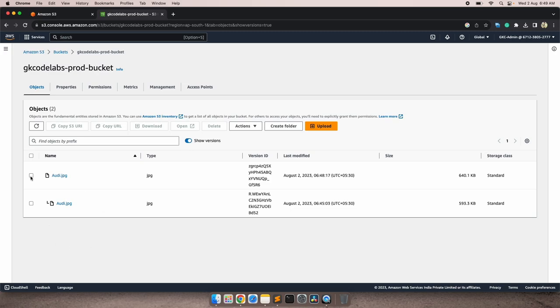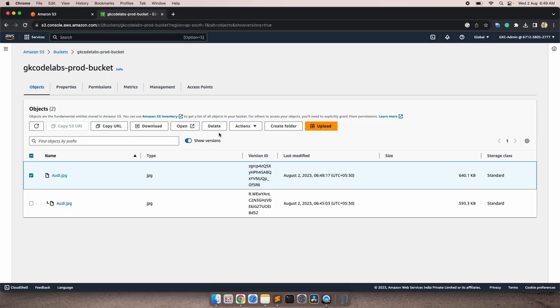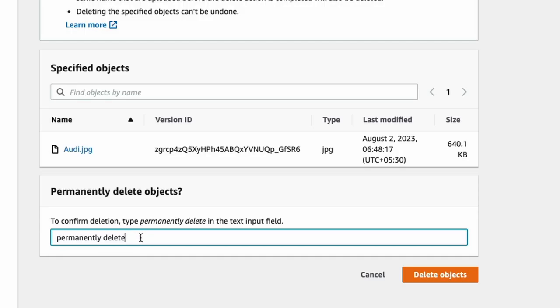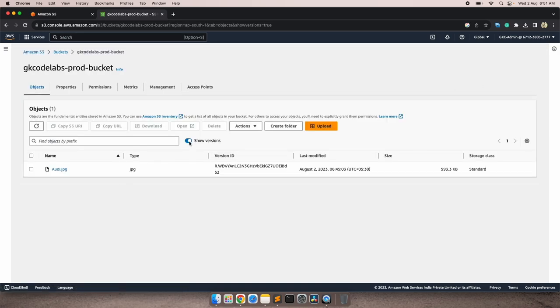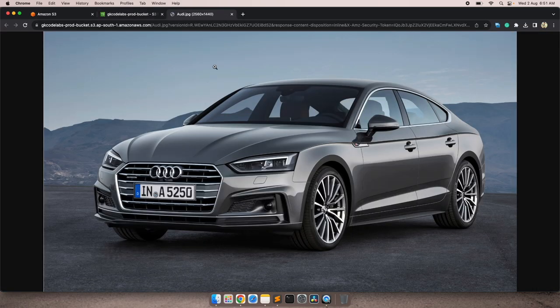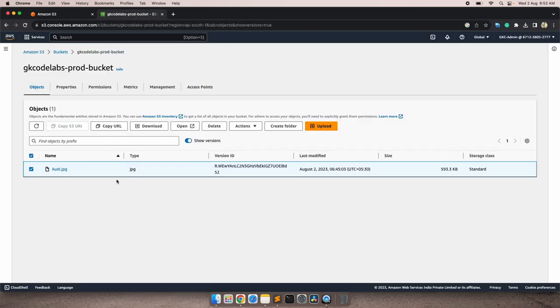Now to get the old image back, what I just have to do is delete the actual version. Click on delete, type permanently delete and delete objects. Close. Now you can see only one version, and if I click here, open, my old Audi is back. So that's how we can maintain versions.